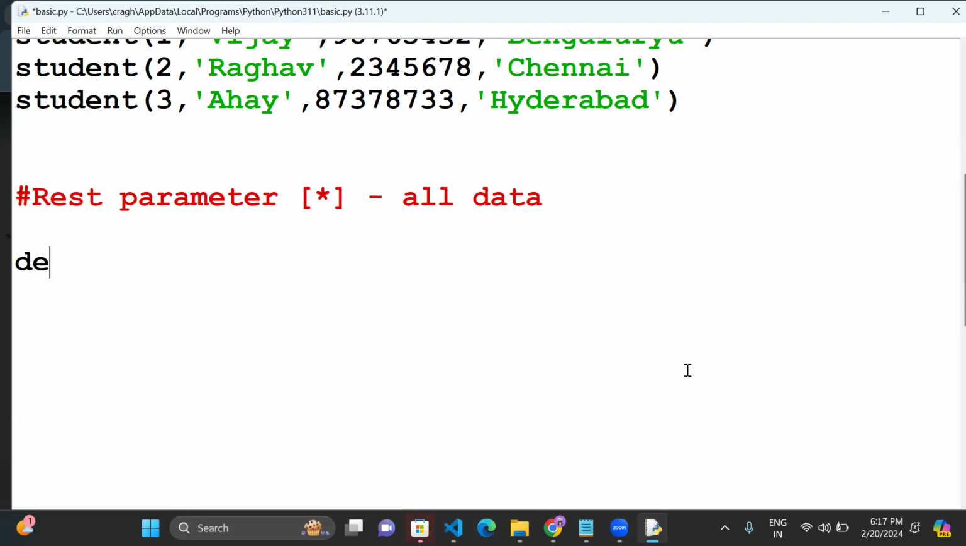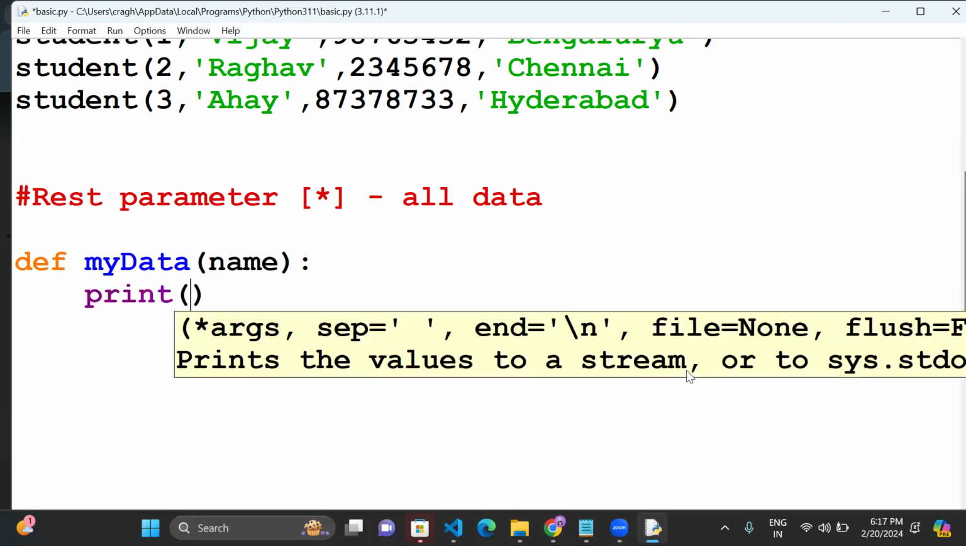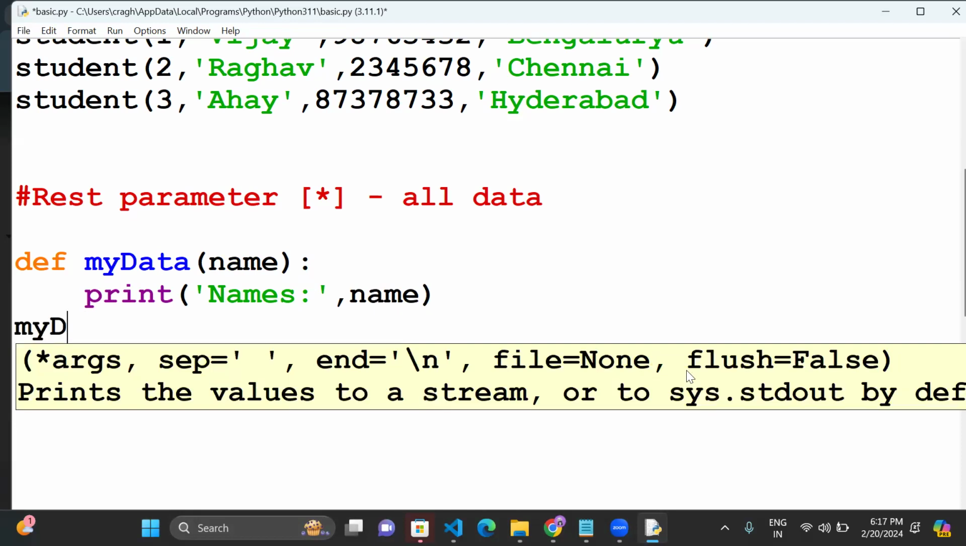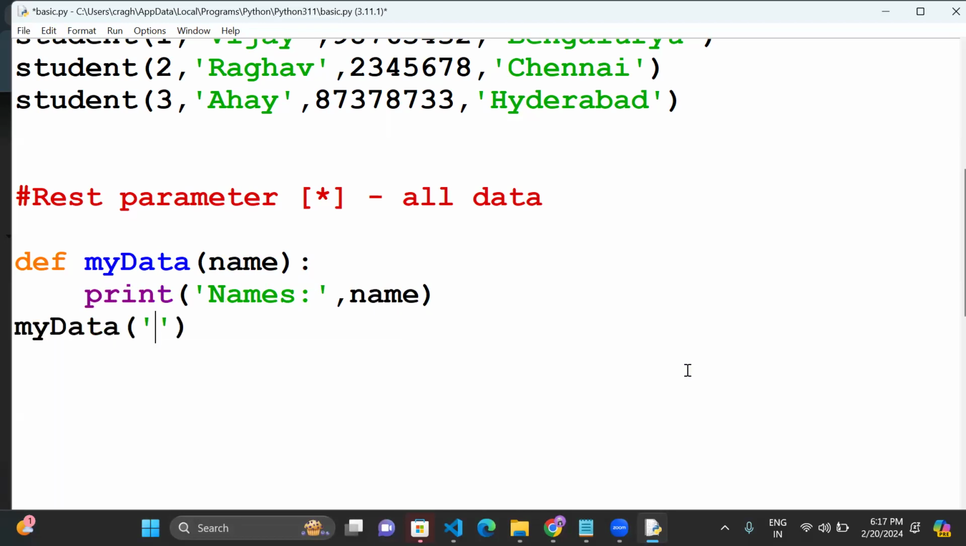Suppose, let's see, I will make a basic example. The function name is mydata. I will pass a name as a parameter, only one parameter is there, colon. So print of reference, I will pass here names as a reference, colon, comma, parameter name is name, which I gave here. Now I will call mydata. I'm going to pass here one name, Raghav. What is the output right now?